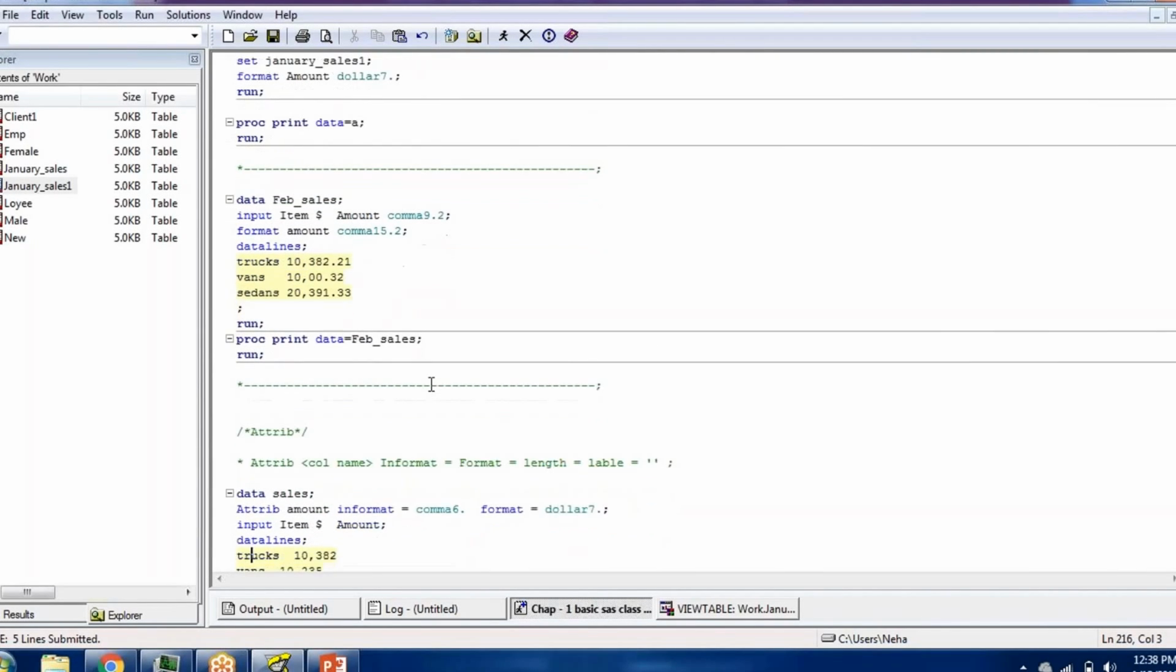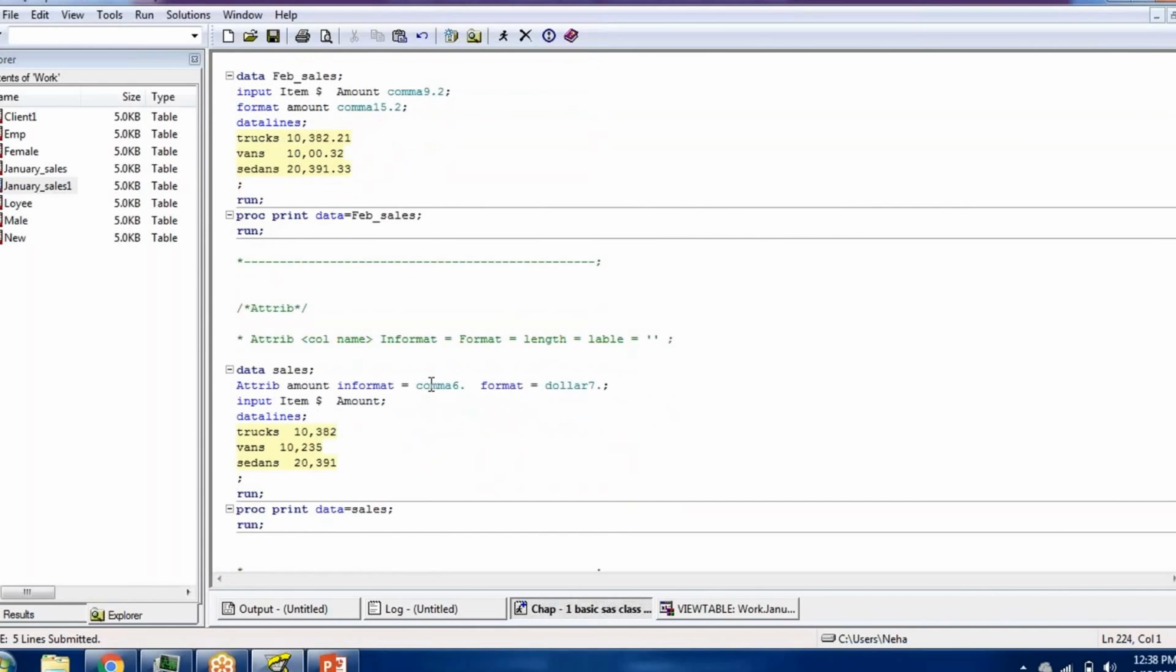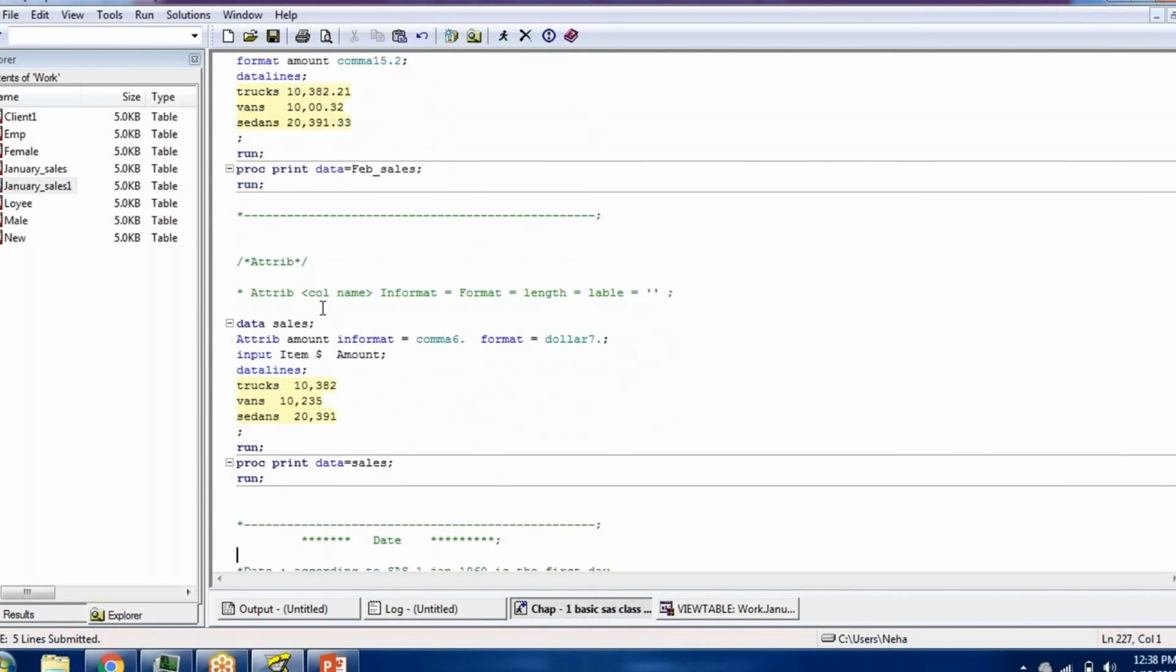Then I will come to another way for informat and format. It's called the attrib. Attrib is the short form of attributes. Okay, what are attributes? Attributes are the properties of the column. The name, informat, format, length, label, everything will come into attrib. So here I can give the attrib, which is the short form of attributes.